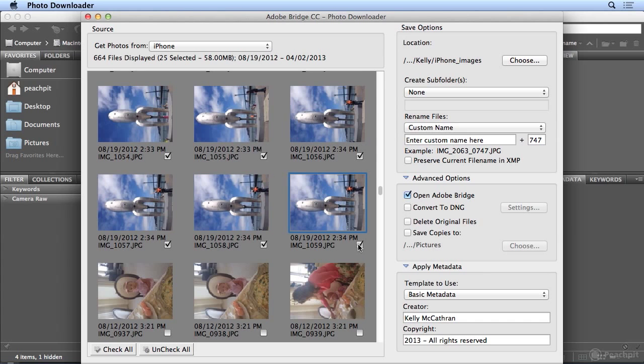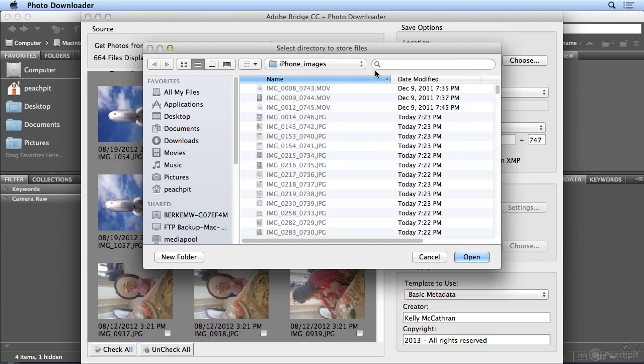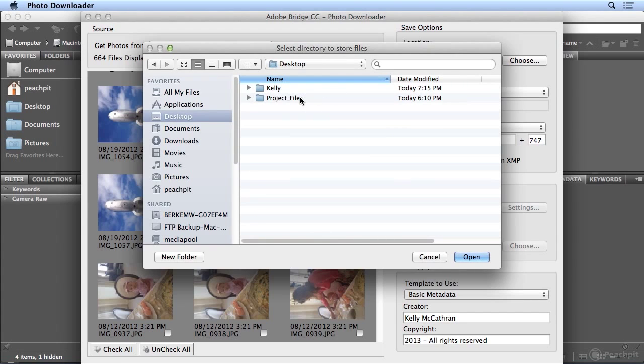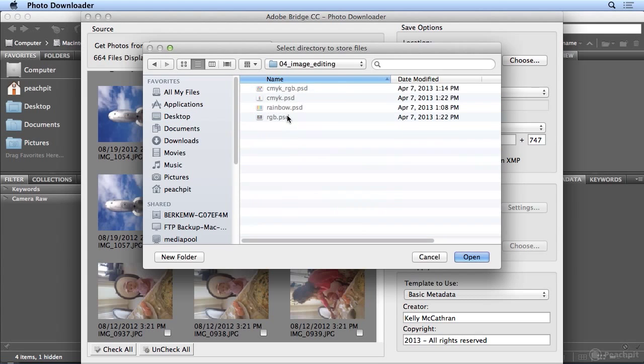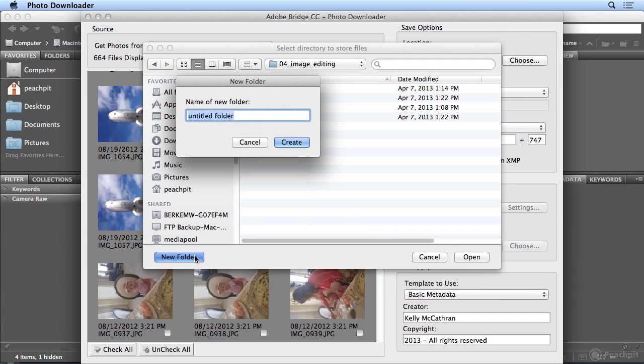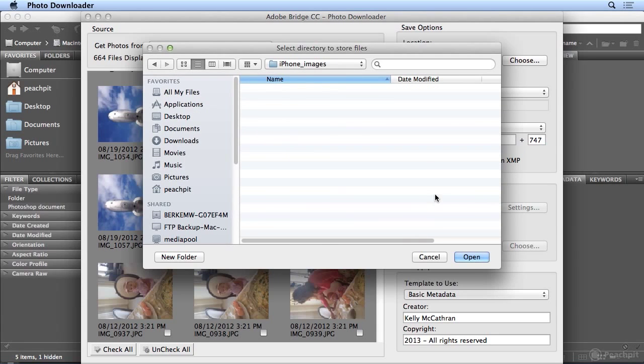And there we go. So on the right, I'm going to choose to go to my desktop. I hit Command D for the Mac users, but on Windows, you could just hit Desktop. I'll go to Project Files and Chapter 4, and I'll make a new folder called iPhone Images. When I click Create, this is where they'll go.